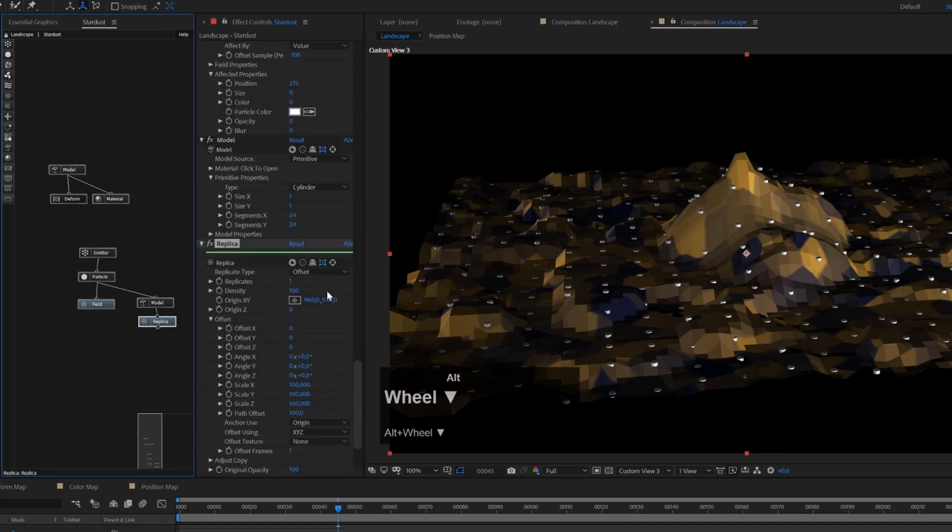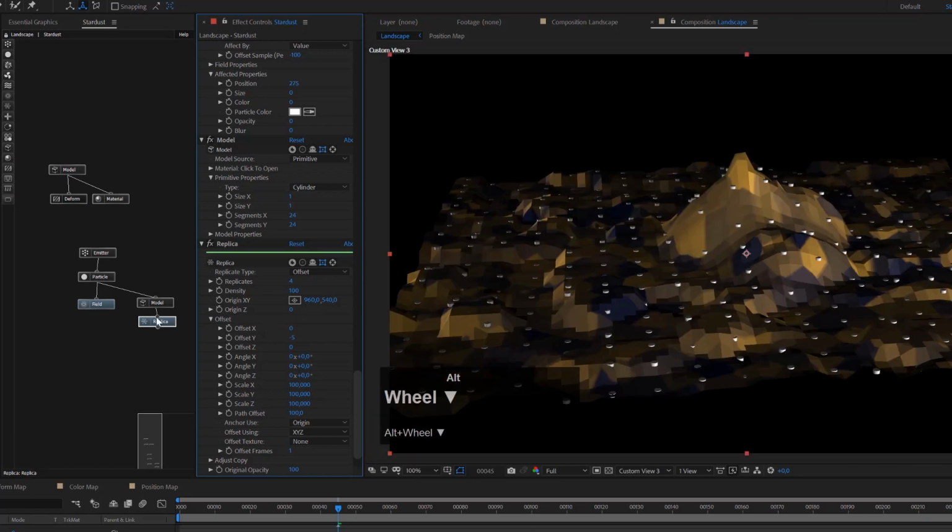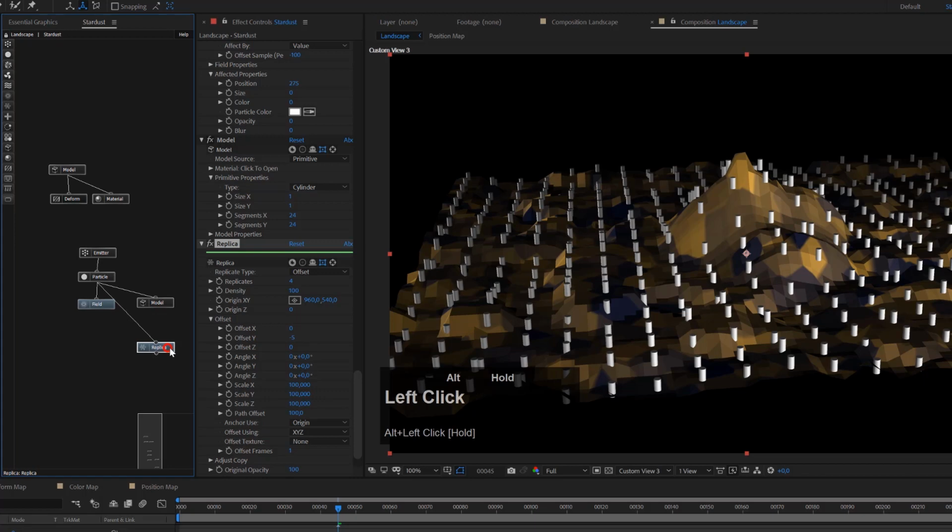Now I want to use an offset on the y-axis. So let's type in here a value of -5 for now. Now let's increase the offset to 4. And actually nothing is happening. This is because I have to connect it to my particles, sorry. So connect it to the particles and not to my model node. Let me delete this connection, and now you see that the replica is working.